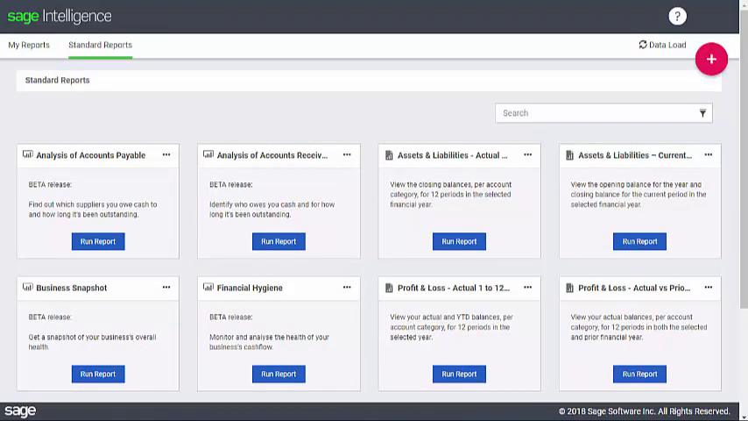This is what you're going to see when you're working with Sage Intelligence. I want to show you what that window looks like, because very soon we will have another update to the user interface, and you'll see a lot more changes. But for now, this is what we're working with. We do have our standard reports here. I'm just going to put my mouse over it. The standard reports include your regular reports, for example, your assets and liabilities.